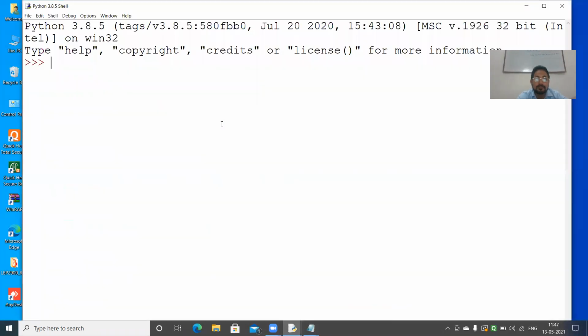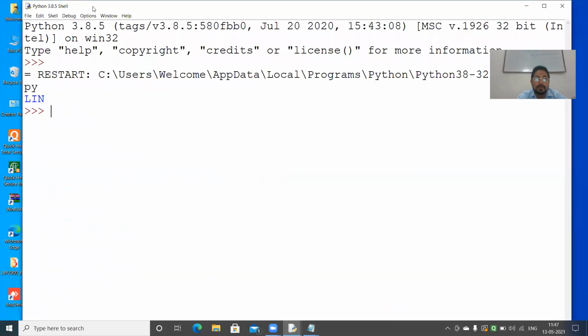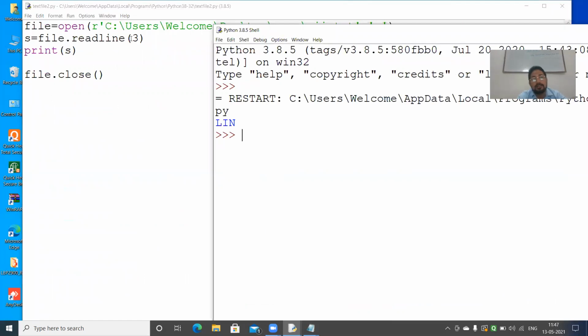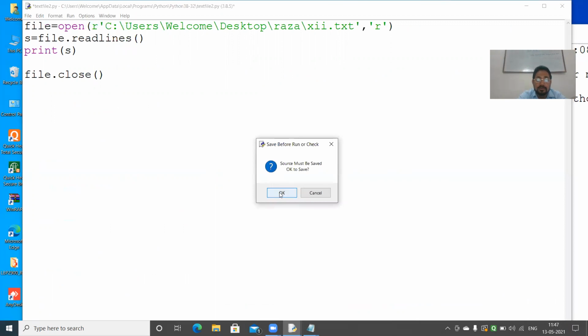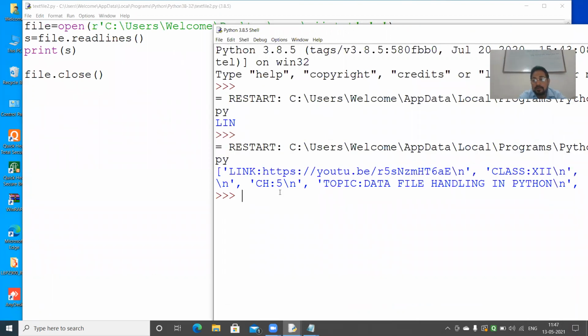Run. 3 characters only. Now next is, if I use readlines, clear na? And I will leave this and print this. So lines are read. Run. So all the lines, that is, the first line is stored. Just see that.